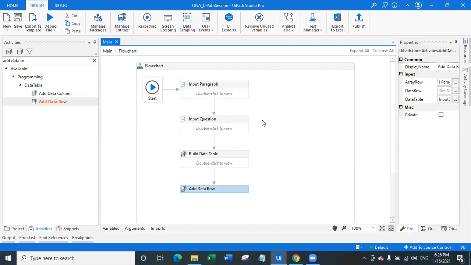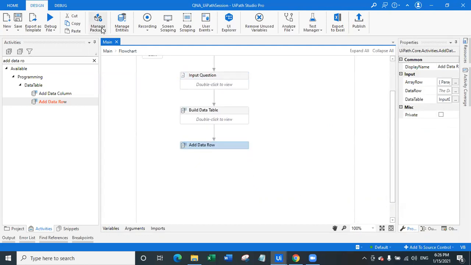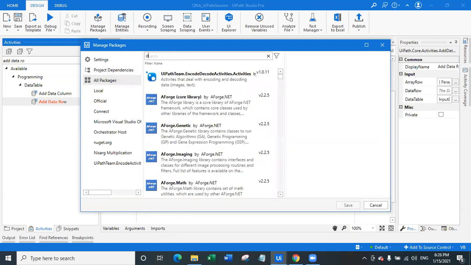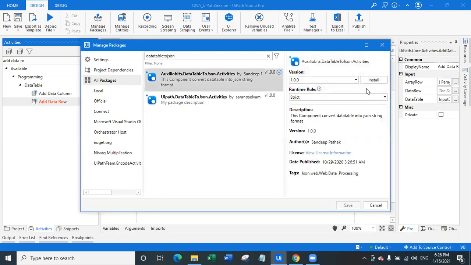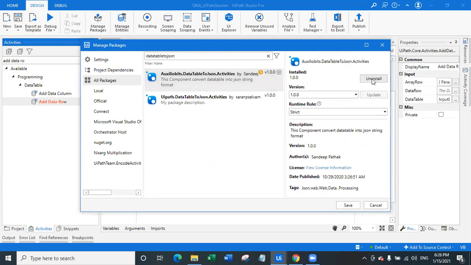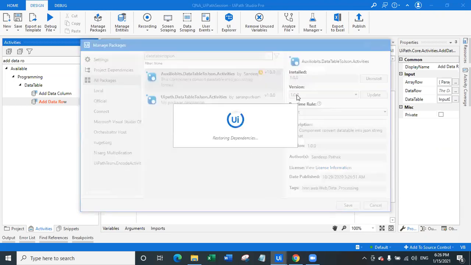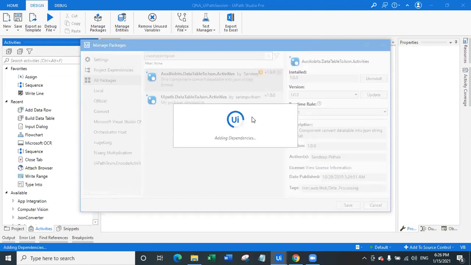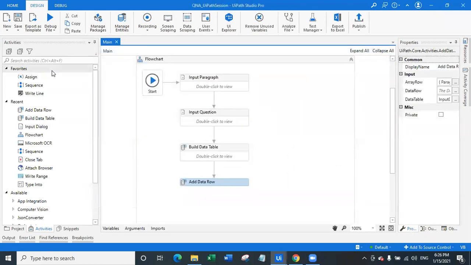And now we can download one package, which is one of the most useful packages I found, data table to JSON, designed by Sandeep. So Sandeep Pathak, thank you so much for this package. And this package actually converts your data table to JSON very easily. So I'm going to install this package right here. You might also have a different approach if you know C# better. You can create data table to JSON using C#. You can also do that.